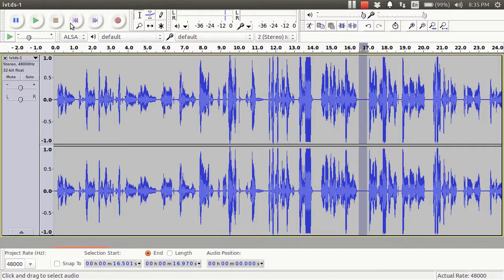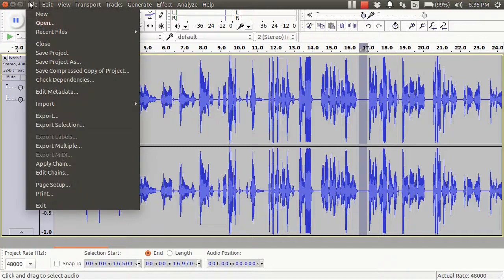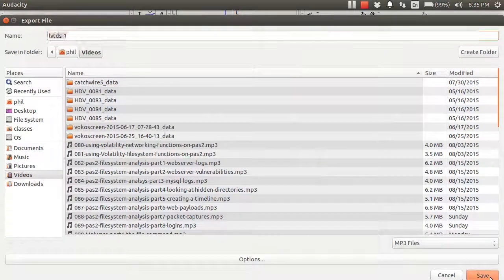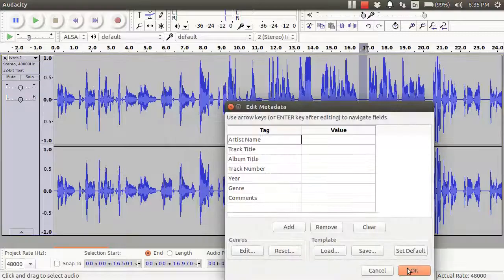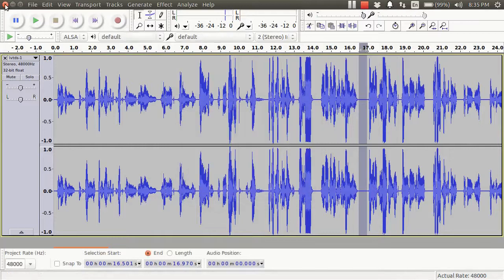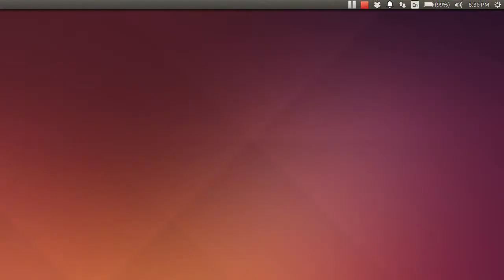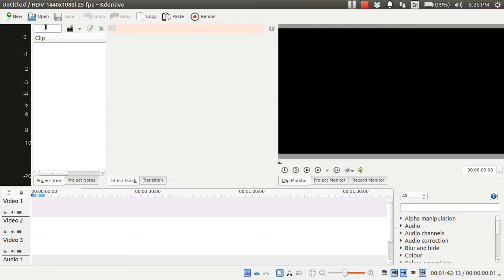You can save your project by going to File, Save Project. That's optional. To get it back into Kdenlive, click on Export, click on Save, and click OK. You can then exit, open up Kdenlive. Now, you have a couple of options here. You can either start a new project and import your already rendered file directly, or you can re-render the old file. Either way will work.